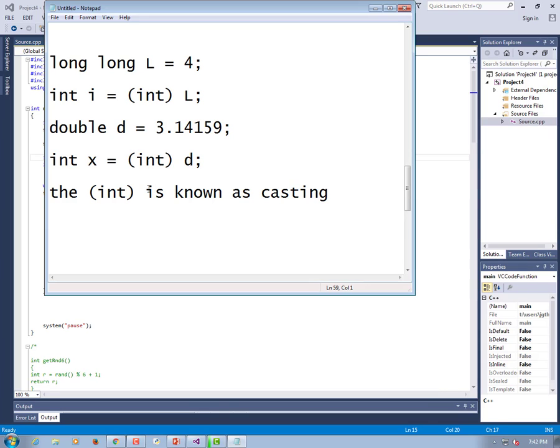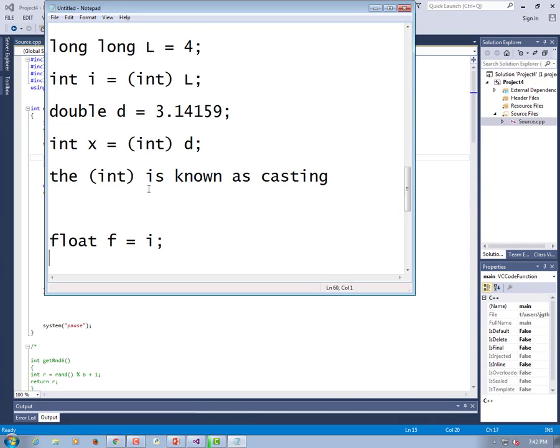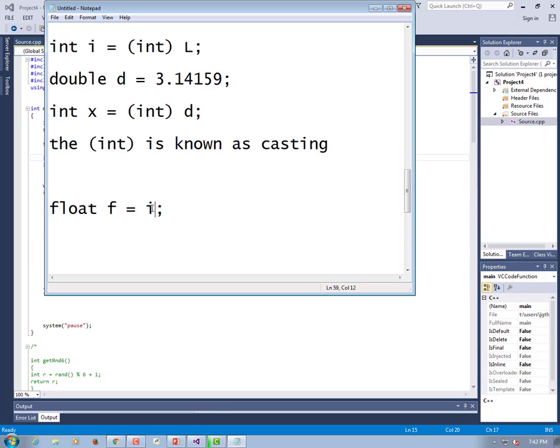You can also cast to floats or whatever. This is kind of dumb. You don't need to do this. Float f is equal to I, if I is an int. You don't need to do that because this is a promotion. You can always promote data safely. An int can easily fit into a float. Absolutely no problem. So, you don't have to do this. But, you could think of it like that. I is going to get converted to a float and then be stored in F, but it's happening automatically.